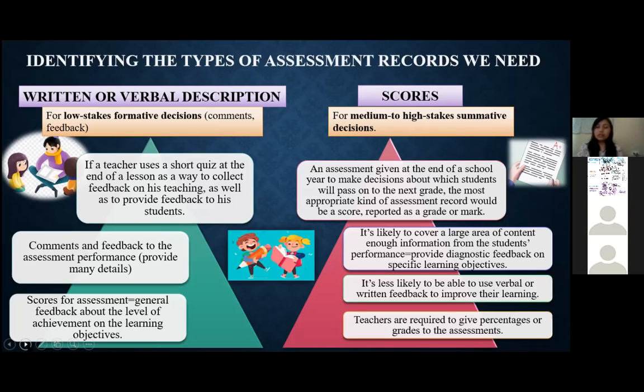The first, with this, it's possible to cover a large area of content, from which we can get enough information from students' performance, and to have diagnostic feedback on the learning objectives of the whole course.